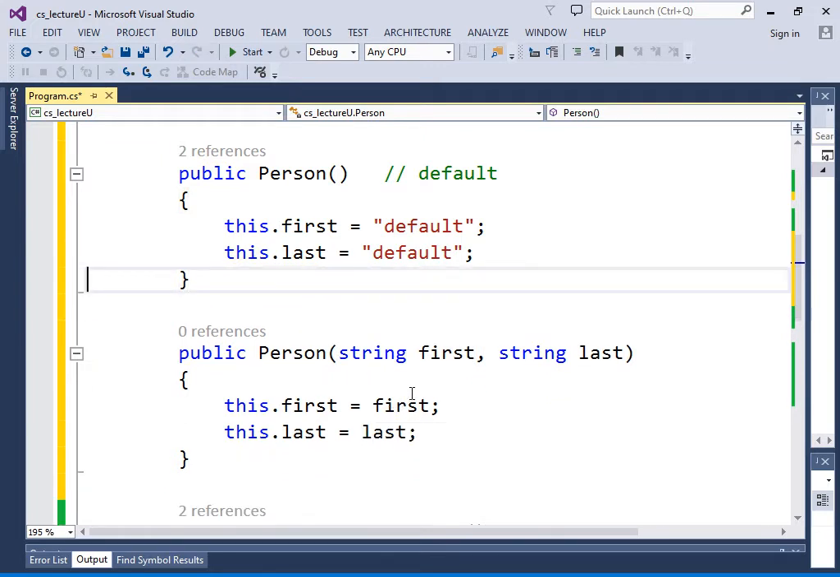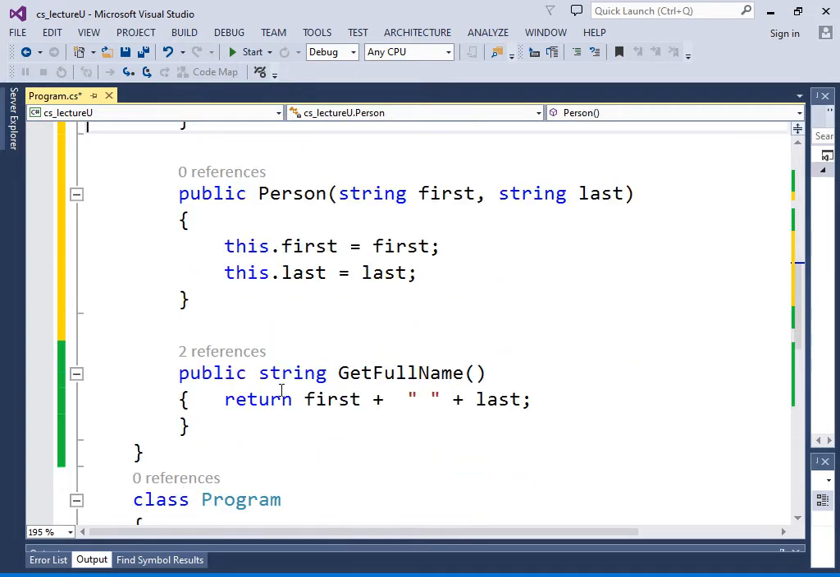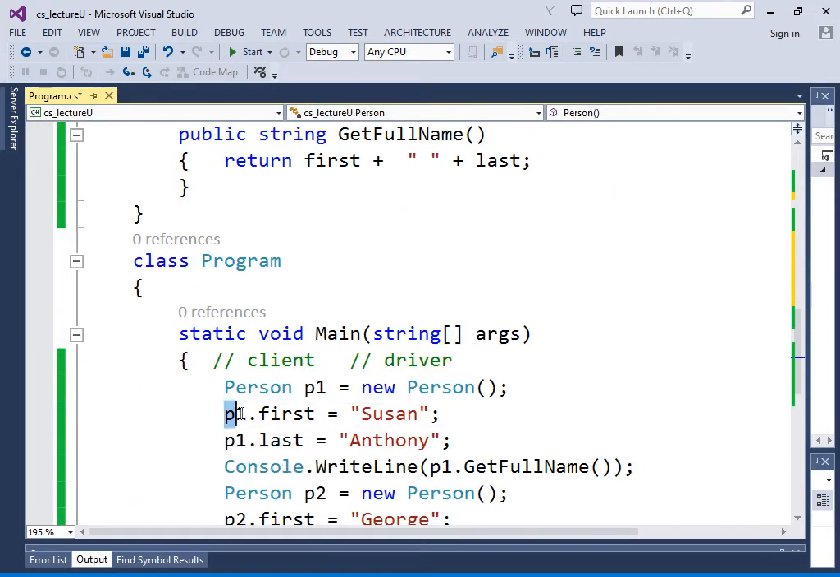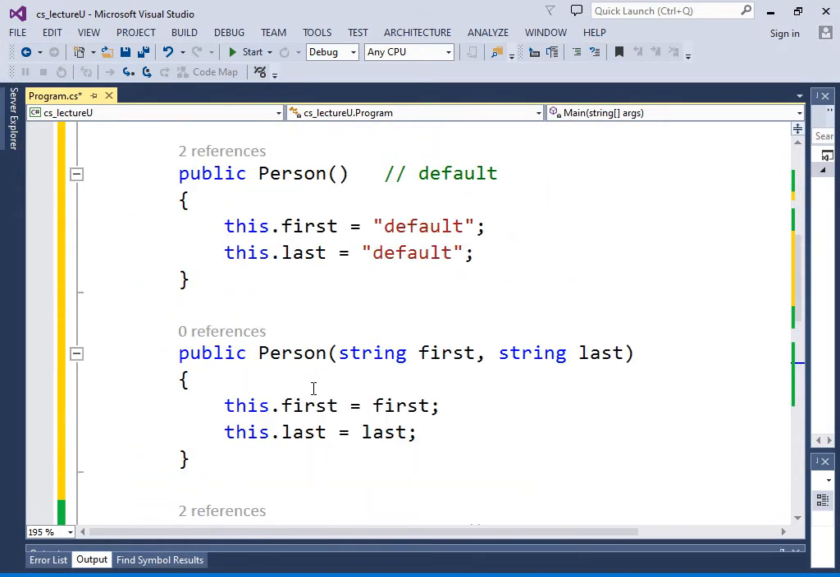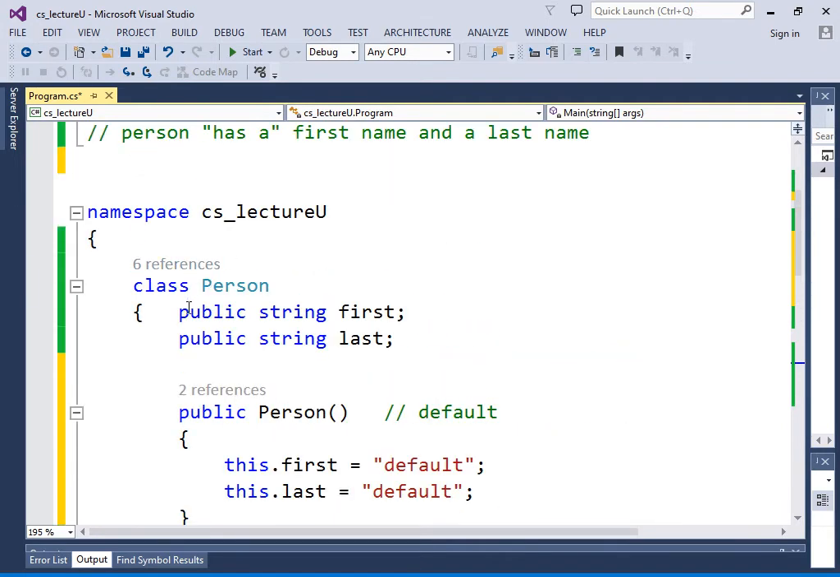So now we can create a person using a constructor. And since we can do that, we no longer need to allow the calling code to access those fields directly. We could go and make them private. That's going to break the code temporarily, but that's okay. I'm going to come up here and make these things private.